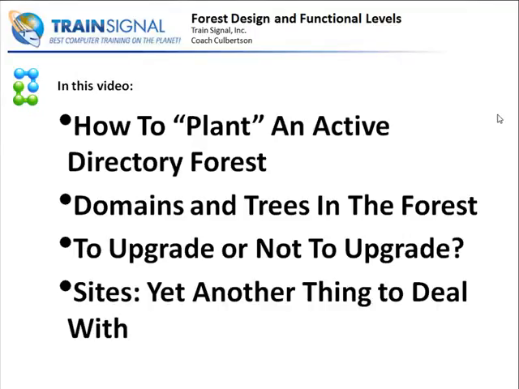Then we also need to talk about sites and what kind of role that might play in your overall network design. So once you feel like you got your head wrapped around the whole forest and domain thing, then we'll bring up yet another new topic that you'll need to consider in your planning process.